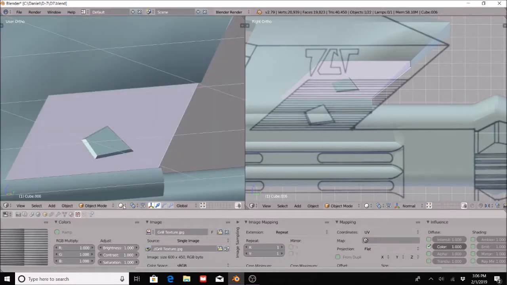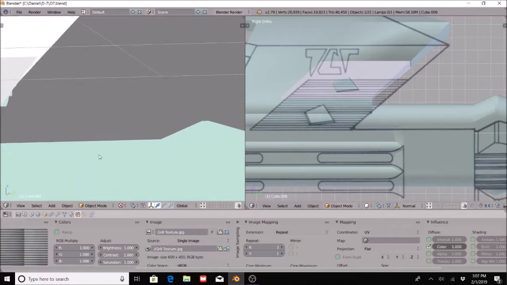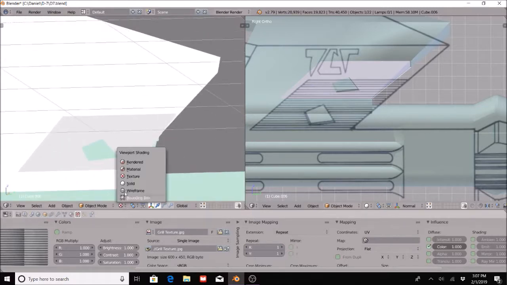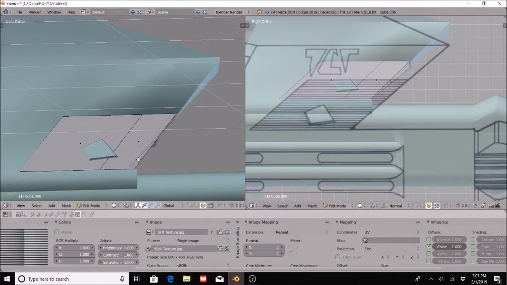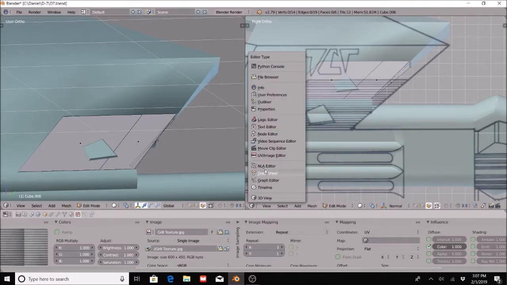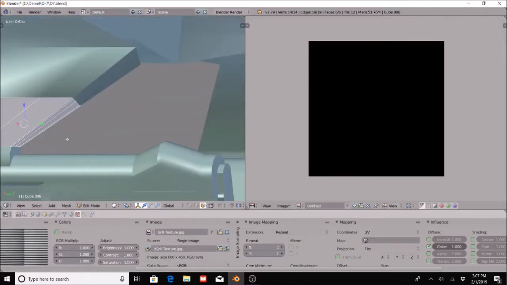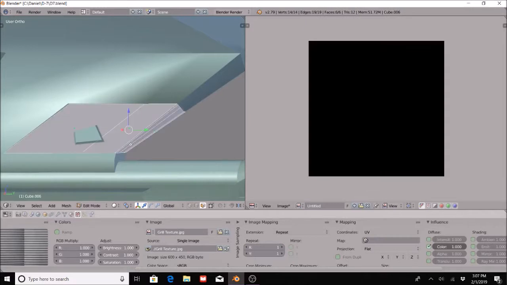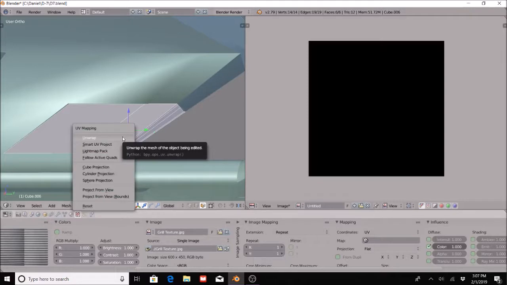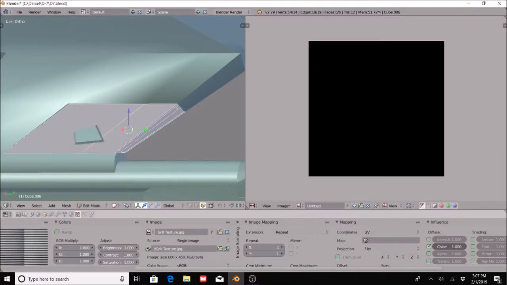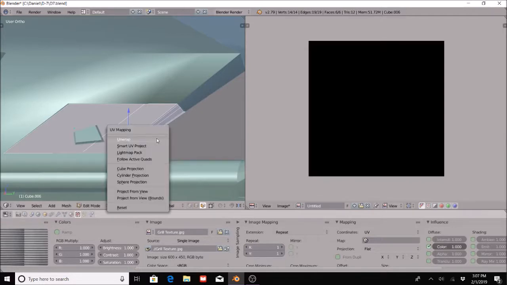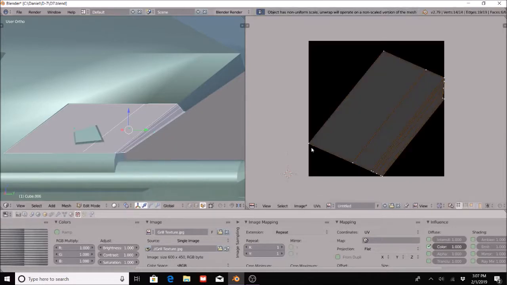We're going to go into a texture mode here. Actually, no, we'll go back to solid for right now. We're going to hit tab to go into edit mode, and over here I'm going to go into the UV image editor. Now back in my 3D view, I'm going to press A to select all of these vertices. And I'm going to press U, and I have different options here. Because this is a very simple mesh, I'm just going to say I want to unwrap.